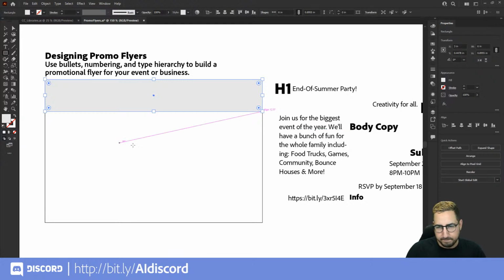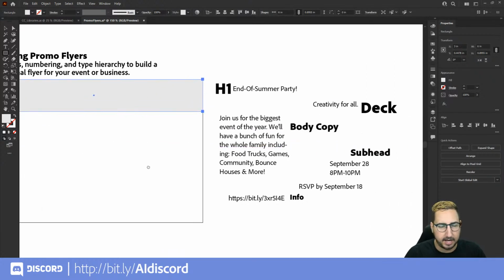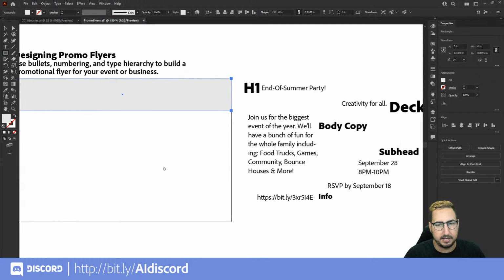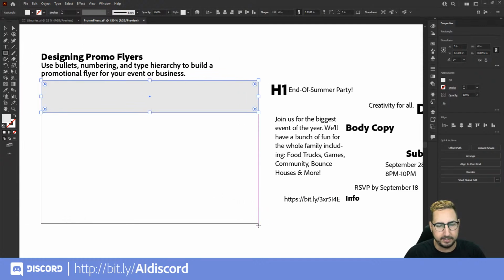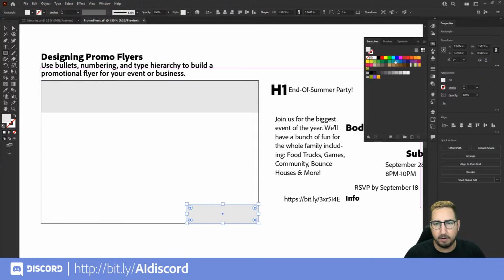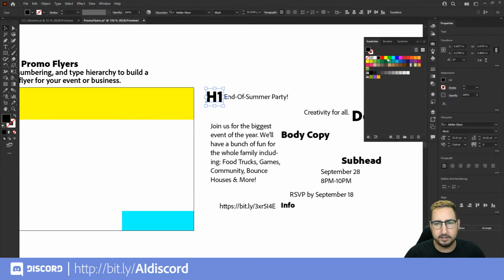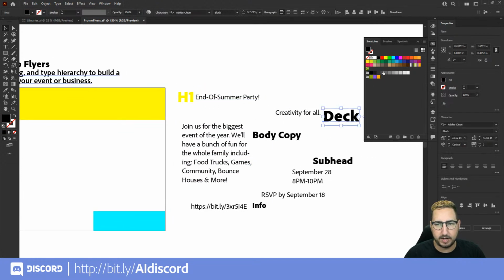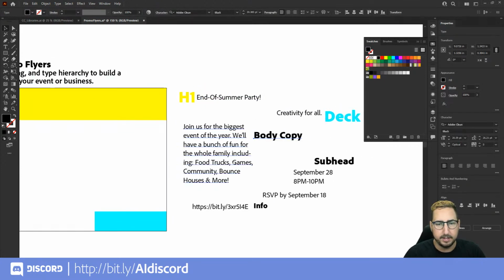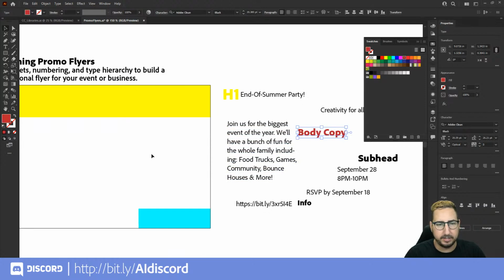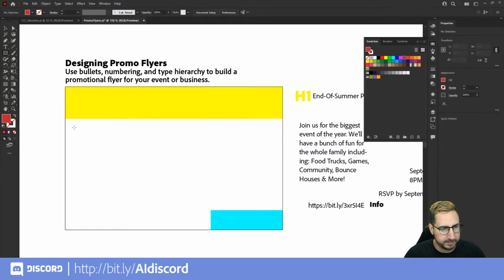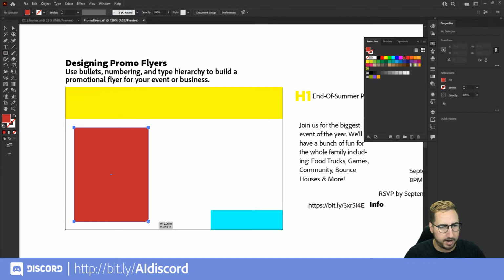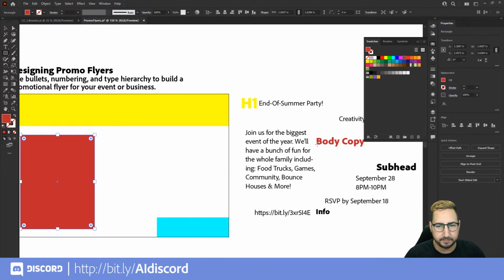And I know that I want my H1, which is my header, to maybe be up here, nice and large. Our deck, I probably want to be in the corner down here. So let's do the deck down here. And what can be helpful is just color coding these really quick. So this is an easy way to do your layout, is just try to do some color coding. So body copy is probably going to go somewhere over here. I think this is a good block to put our body copy in.